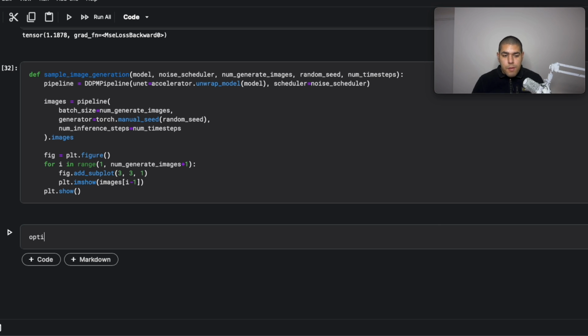Let's start by defining our optimizer. We already defined AdamW. We say model.parameters, we give the model, and as learning rate, we have a learning rate we defined in the hyperparameter definitions.